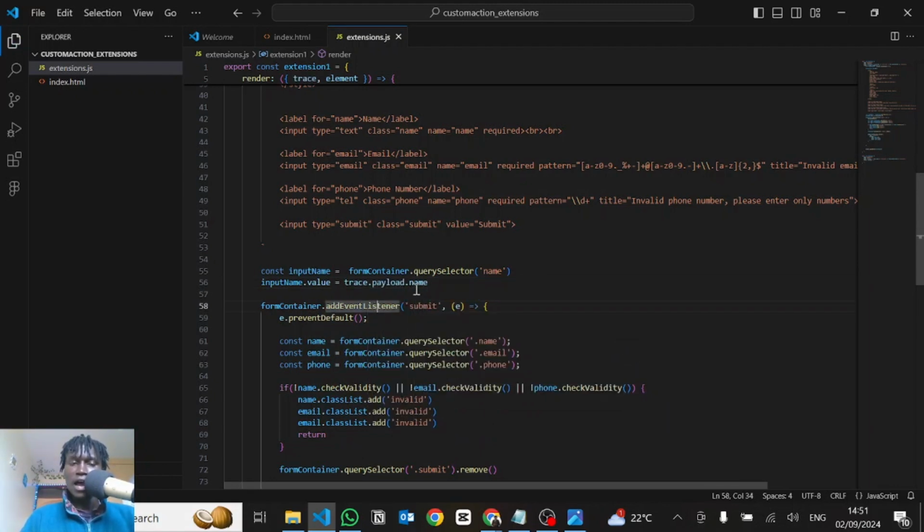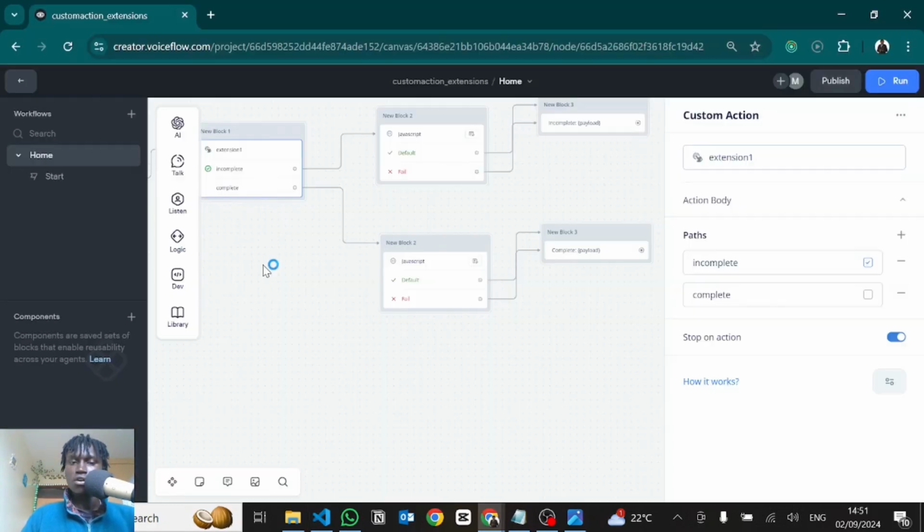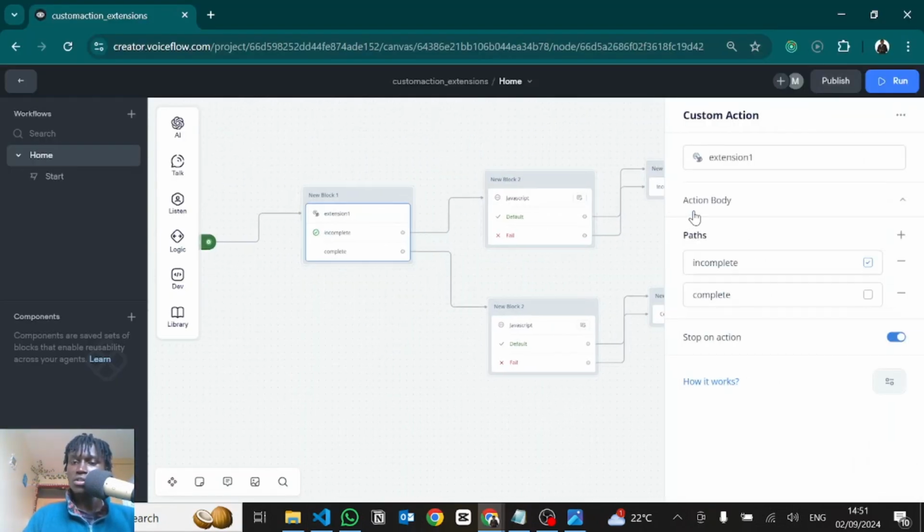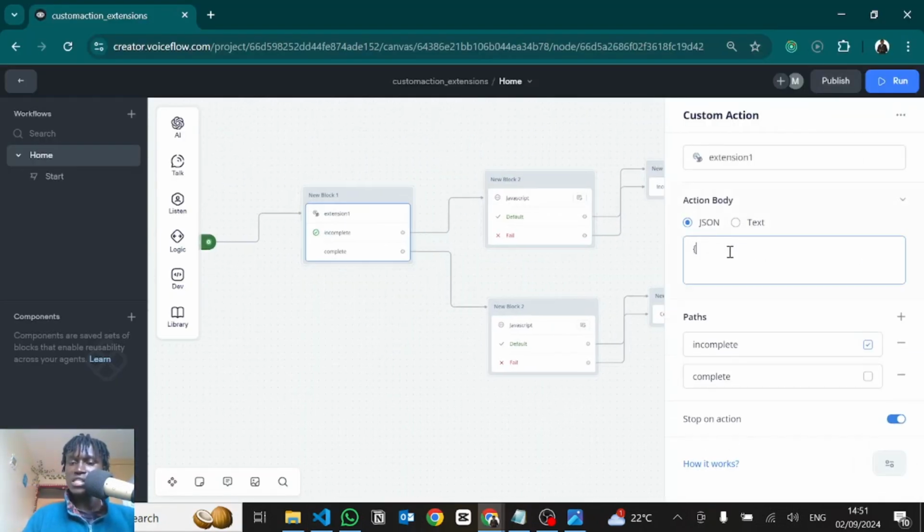And for this, let me go back to our Voiceflow agent over here. Within the custom action body, we pass in that specific name.